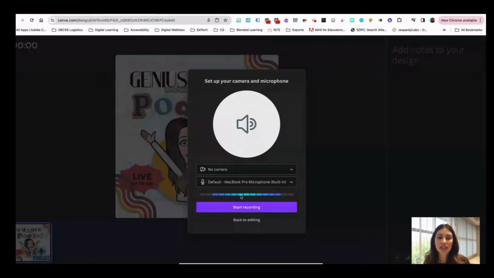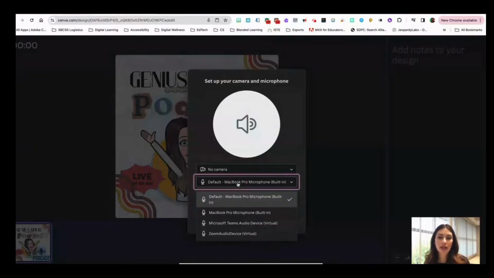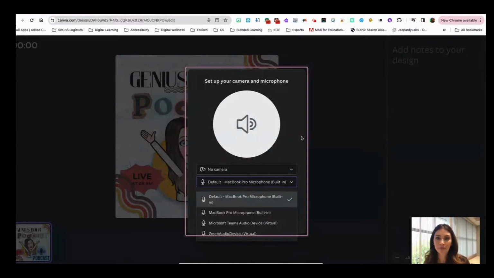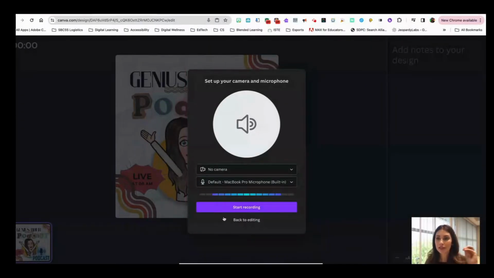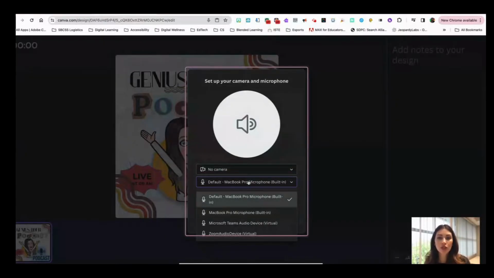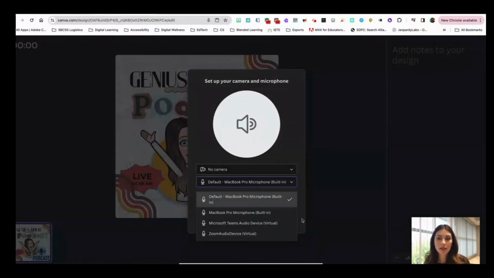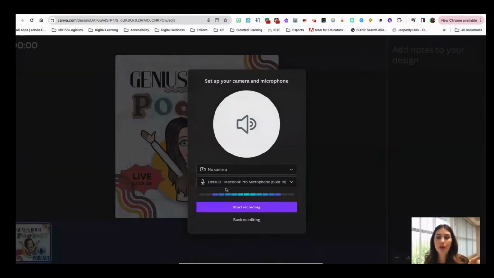I can also see that it is picking up my voice because we do have movement right there. So I know that this microphone that is connected is the one that is working. So I want to leave it on that default. Your students may need to click on other drop-down options if they don't see this bar moving when they're speaking. Let's go ahead and start recording. It'll give me a countdown, and then we will do our podcast.